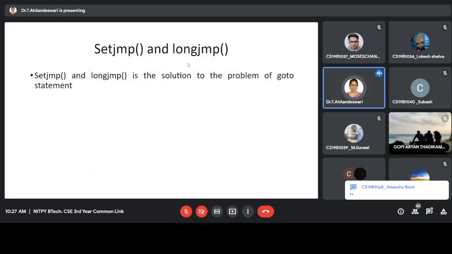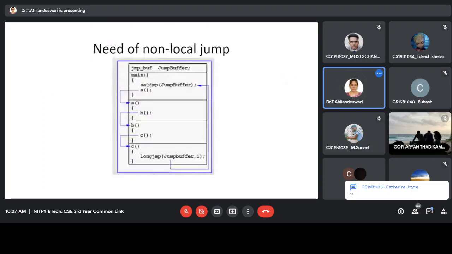Coming to setjmp and longjmp. It is a solution to the problem of the goto statement. Here in main, we have used the setjmp function and this is the longjmp function. Suppose you have not included them, just exclude setjmp and longjmp in this program.